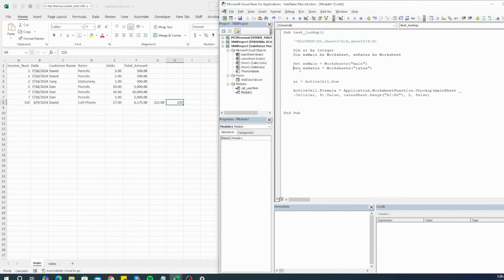Now we are going to assign variables to these worksheets, which we do using the Set keyword. So now what it's doing is WS main is associated with this worksheet, that is main, and WS rates is associated with the rates worksheet. Now what you can do is simply replace WS main here instead of main sheet and WS rates here instead of rate sheet. It works very similar to what we have already done. It's just a different way to do it, just with more steps involved. Right, so let's keep going.